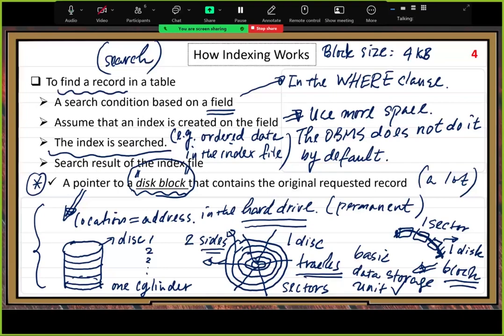Then let me repeat this, how to find a record in a table. The standard process: a search condition based on a field, a where clause. So you specify some search condition in the where clause. And we assume an index file is created based on this field, index file available.